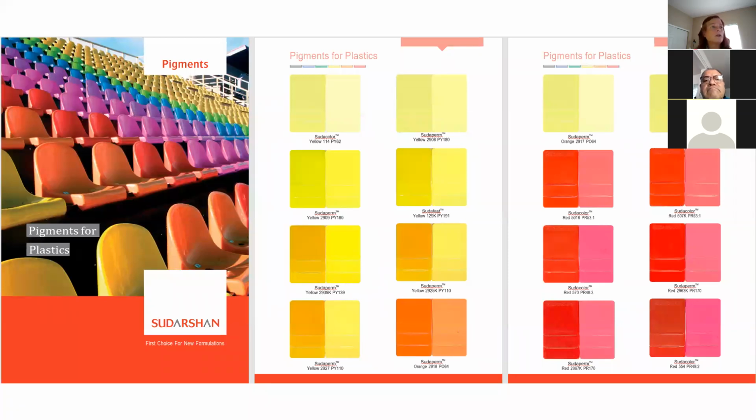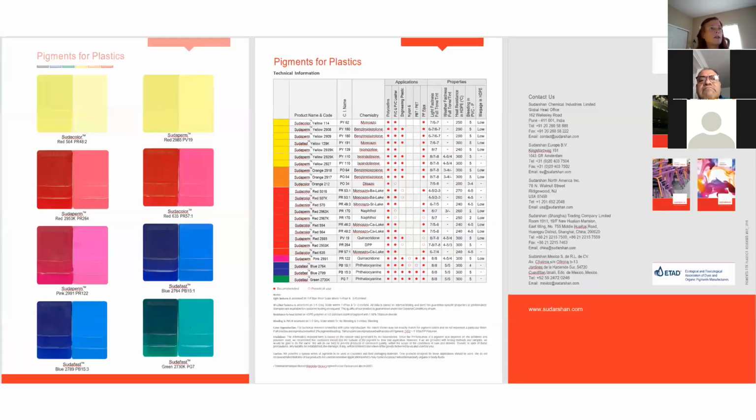Our plastics brochure, we have here, which gives an indication of what's available on the organic side. Obviously, as soon as these are printed, they are outdated probably almost the next day, but at least it gives you a feel for what is available from Sudarshan and some of the technical properties that go along with them. As I mentioned at the very beginning, at the end of the presentation is more specific details of all of the products in each color space that are suitable for the plastics application.